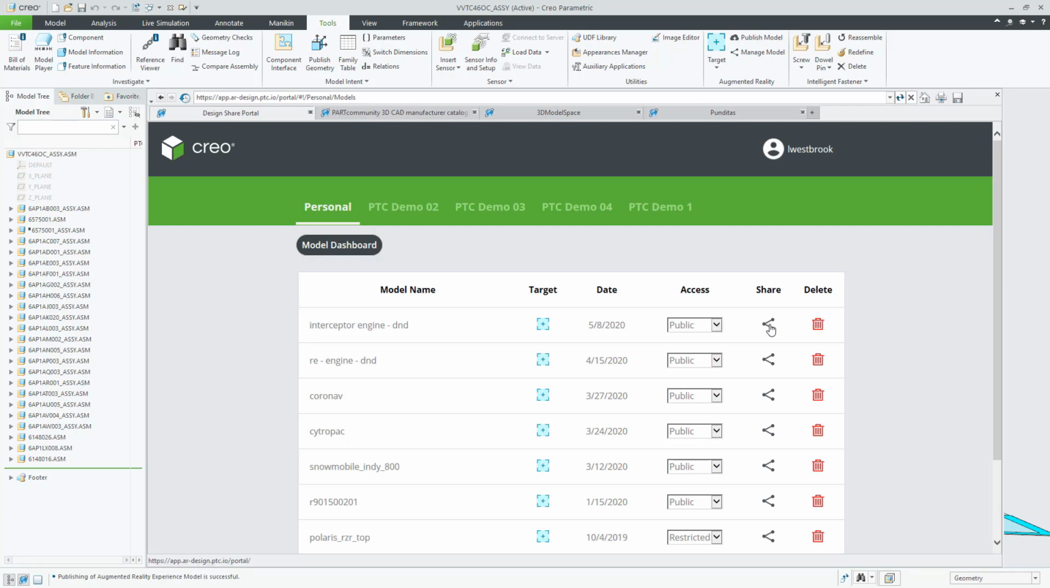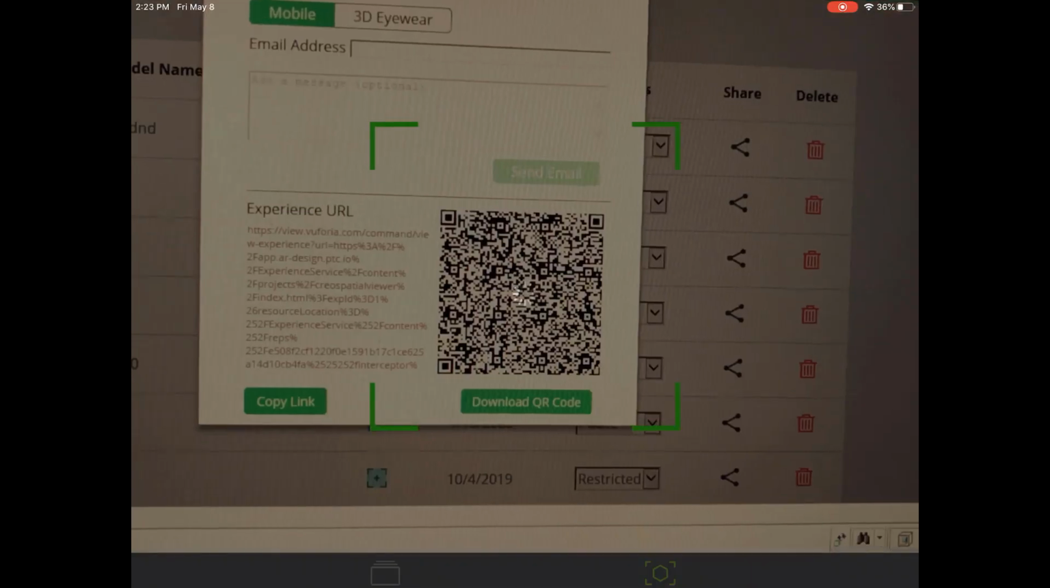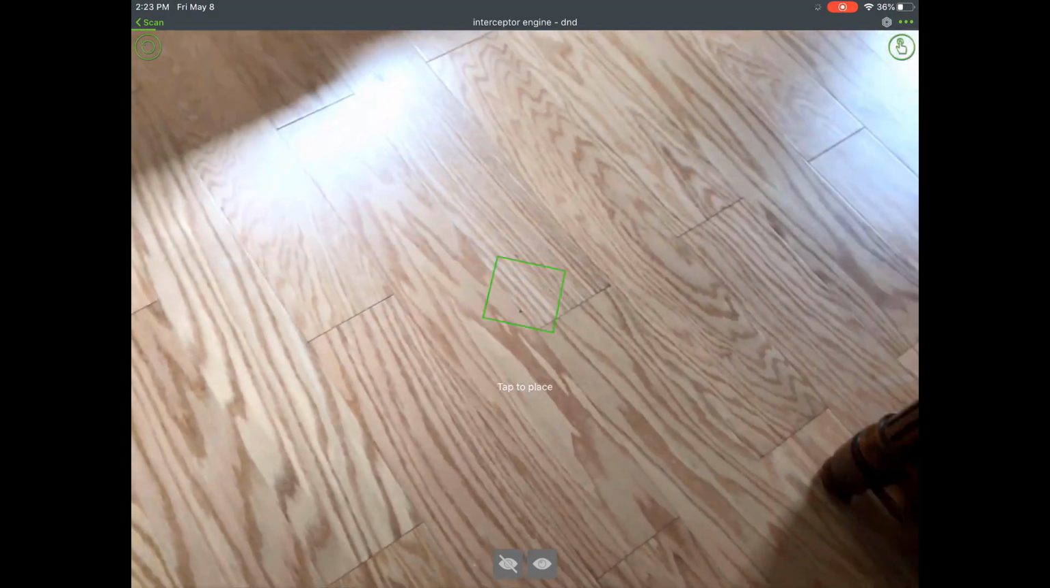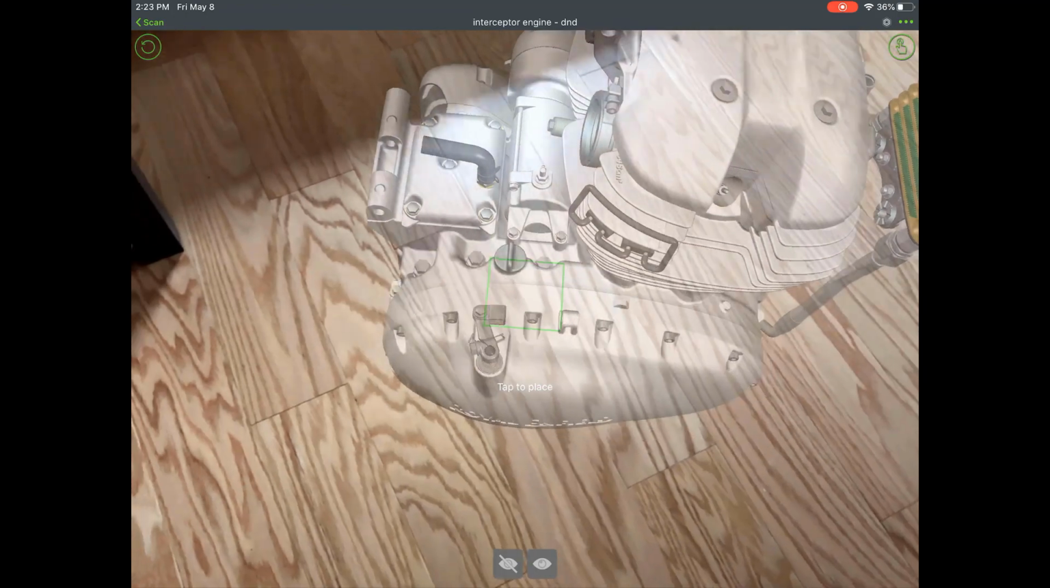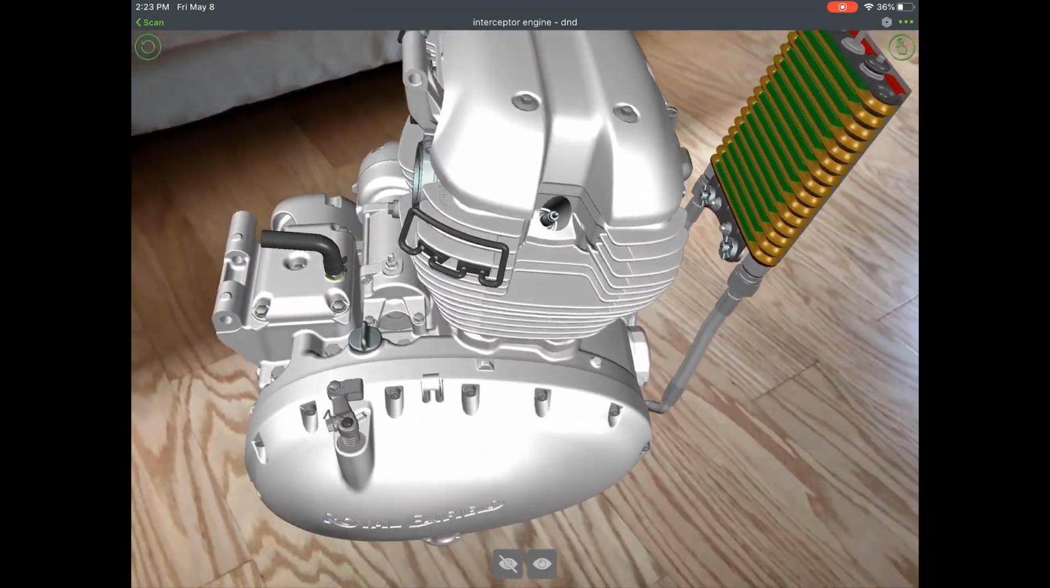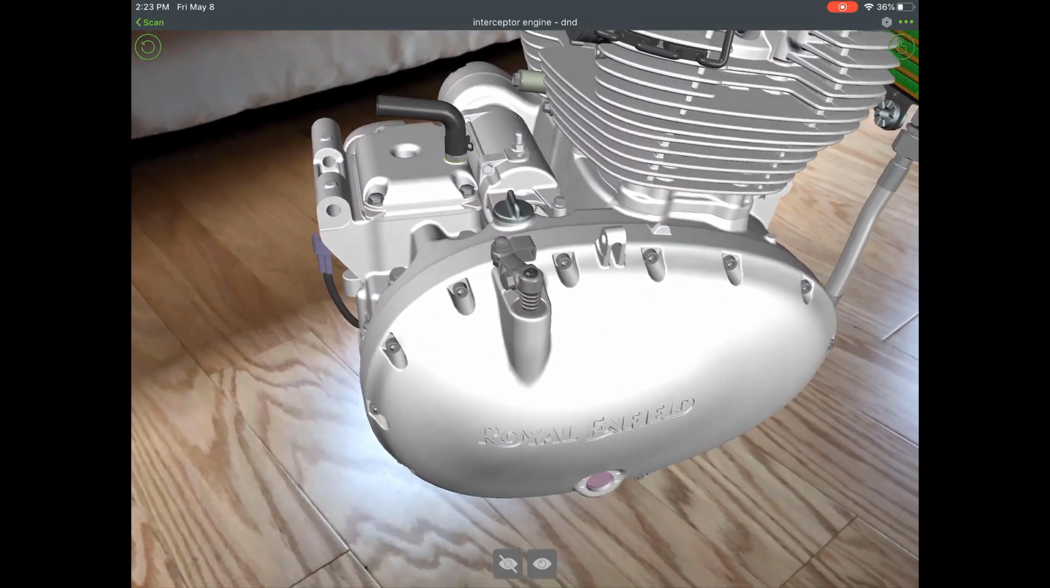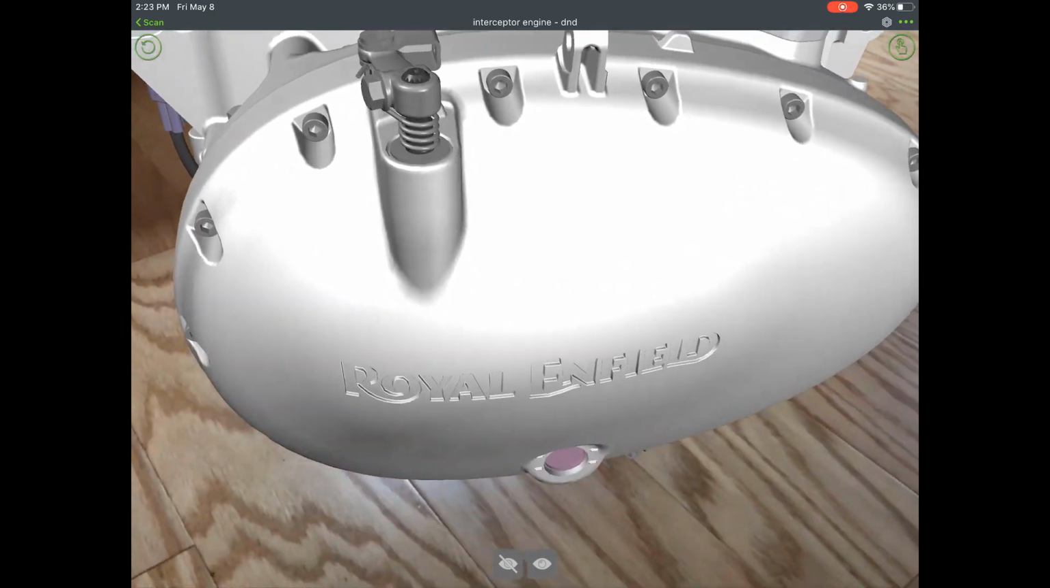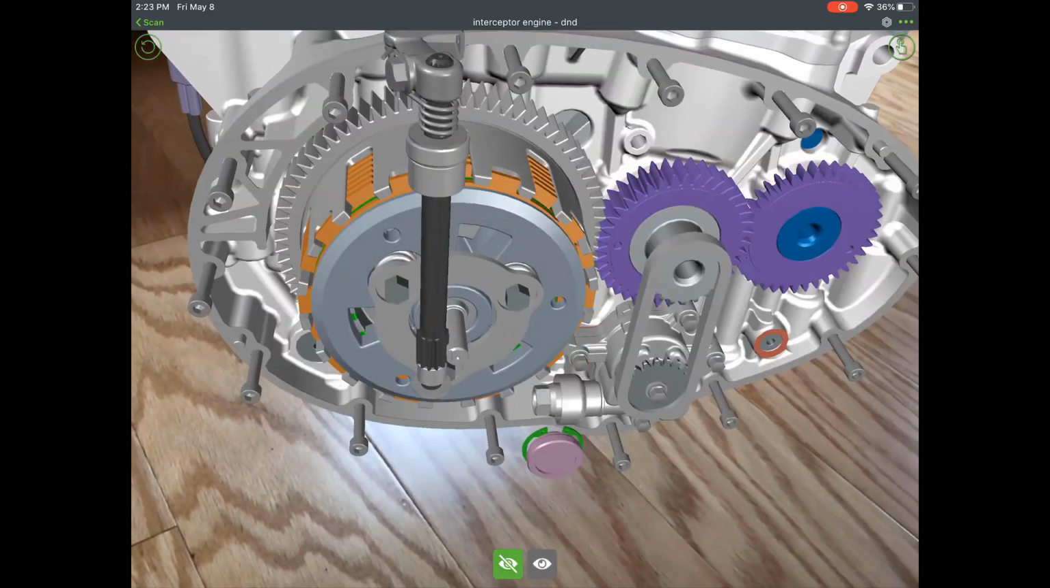So you can see I've just published that. And so then I can scan the QR code on my smartphone or my tablet. And then I'll go ahead and place the engine here in my living room. And that's at full scale, 1-to-1. That is the size of the interceptor engine.